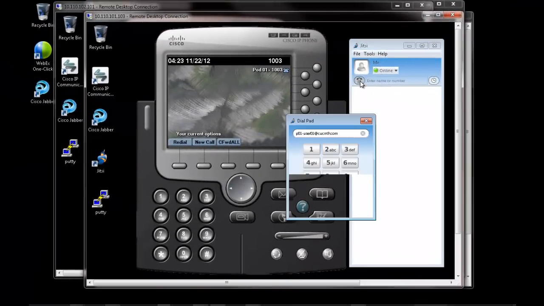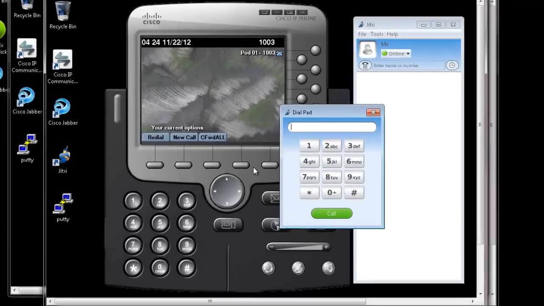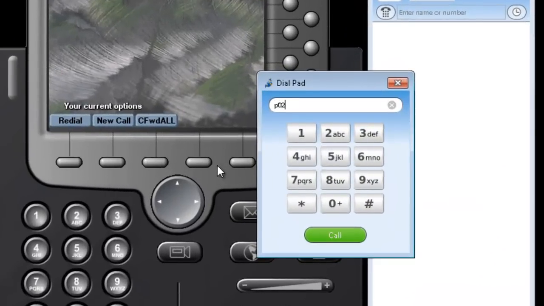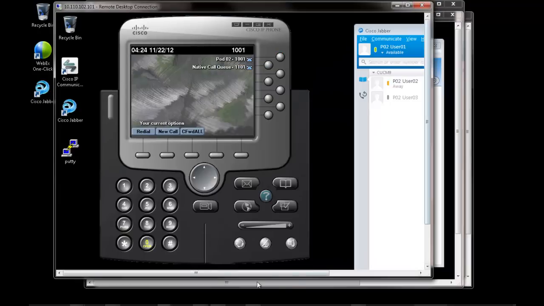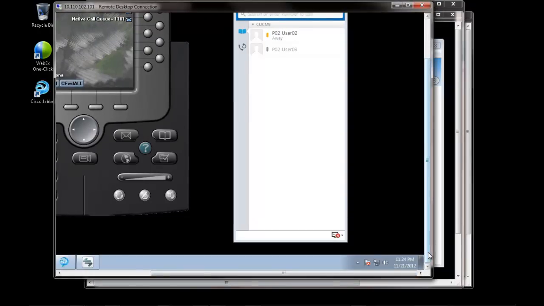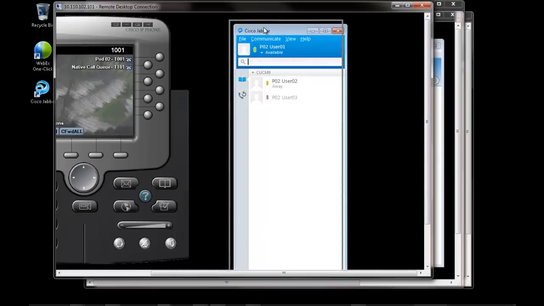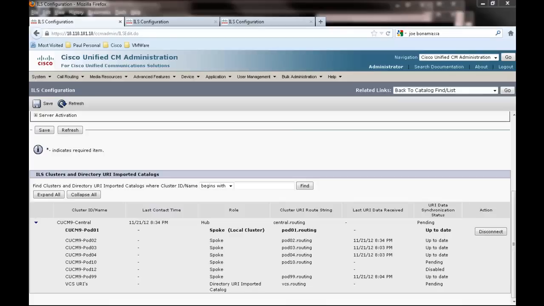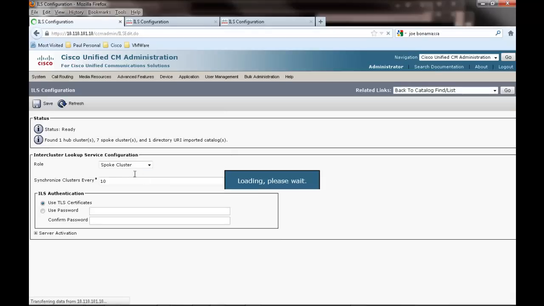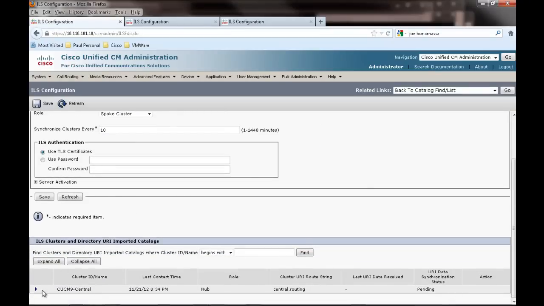Next, we will attempt a call from pod 1 to pod 3 using URIs. At this point, the call has failed due to the fact that the ILS database has not updated yet. Returning to ILS configuration, we now notice that the ILS database is now up to date.